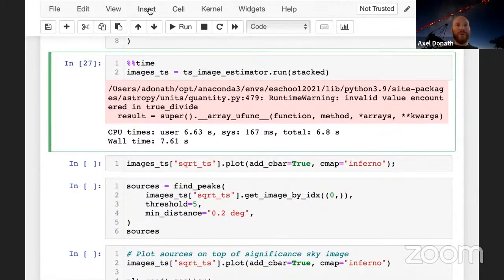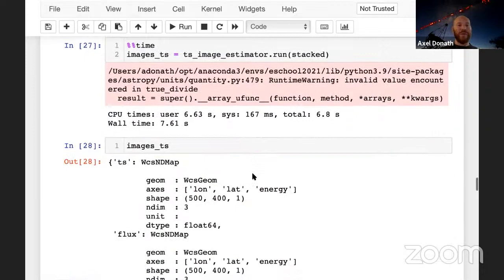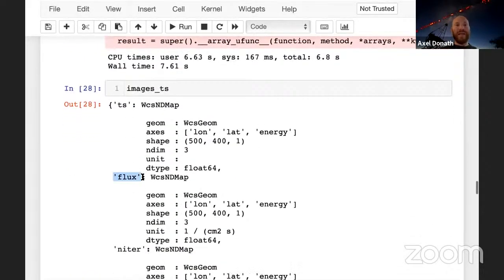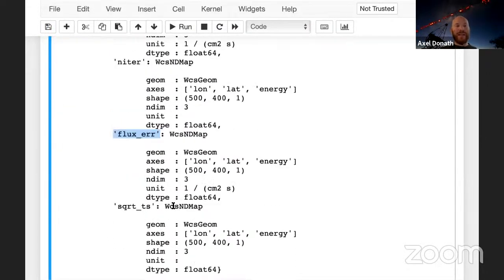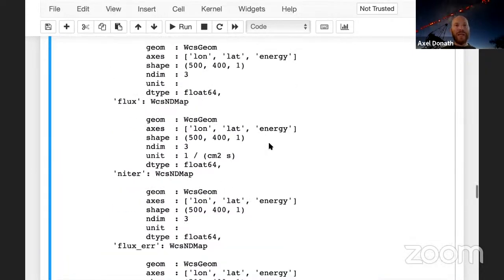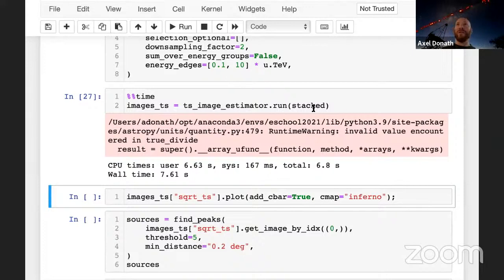And now this returns a dictionary of maps, which I've called images TS, with some additional information. It contains, for example, the flux estimate at the given position and the error of this flux estimate. It contains an estimation for the significance, which is named square root TS here. And it also contains the TS value. So right now this uses some of the nomenclature used by Fermi. If you're familiar with Fermi analysis, then many of those terms are familiar to you. If not, then you can always read about it in the Gammapy documentation.